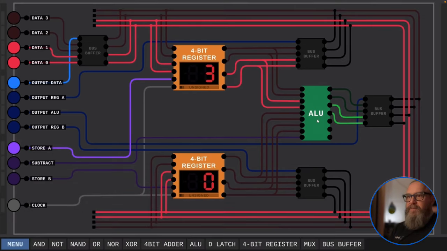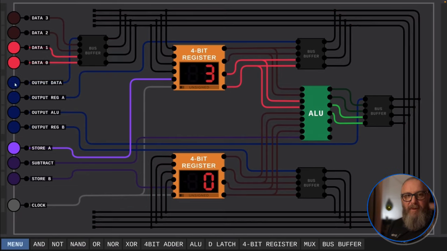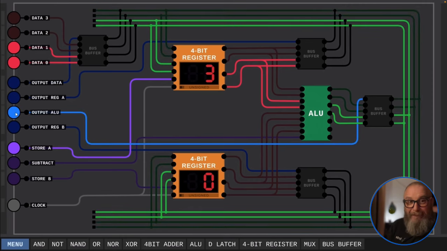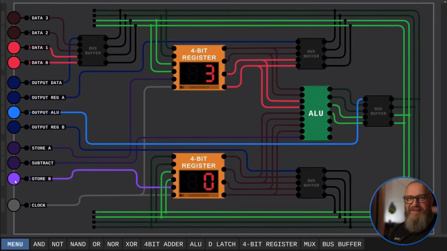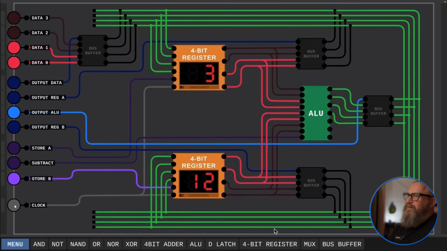Alright, then let's maybe try using our ALU to add the contents of the 2 registers together, and put the result in register B here. So first of all, let's make sure that only the ALU is enabled to output onto the bus. We can then tell register B to store whatever value is currently on the bus, and then to make that happen, let's pulse the clock again. Alright, so we've just solved the very complex math problem 3 plus 0. Thrilling stuff. Let's run the clock a few more times to just keep adding the value in register A to the value in register B.